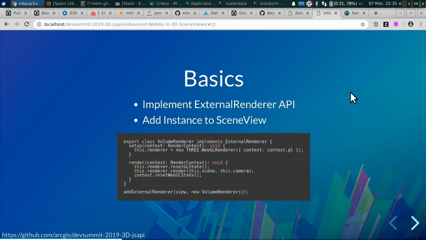Now let's dive into the basics. The external renderer is an interface. I'm pulling up the TypeScript code here, but you can write it in TypeScript or in JavaScript. Your task, if you want to have your own custom renderer, is to implement this external renderer API. At the basis of it, it's really only two functions: a setup function and a render function.